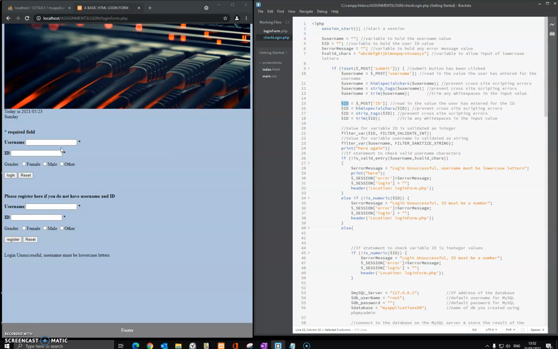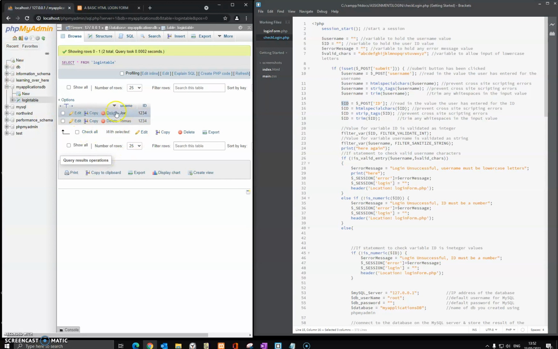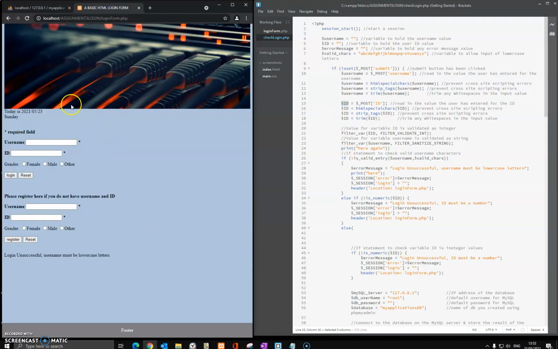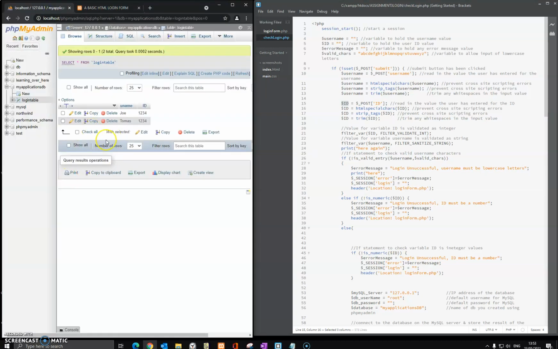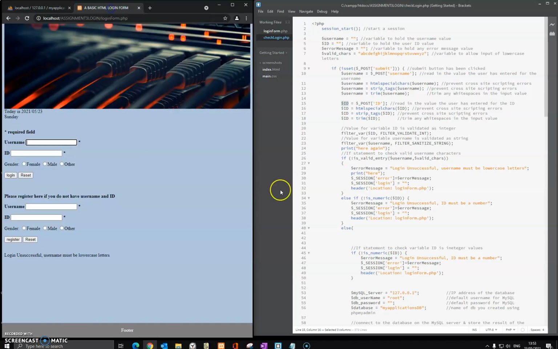If the values stored in these variables are correct, meaning the values are in this table here, the user is redirected to my home page and he can see the content. And if the values that the user enters here are not in this table, he's not allowed to see the content of my website, and the user is redirected back to this page, which is the login page.